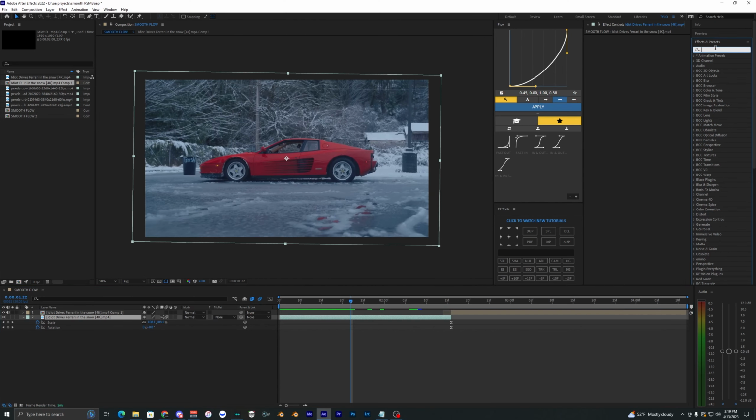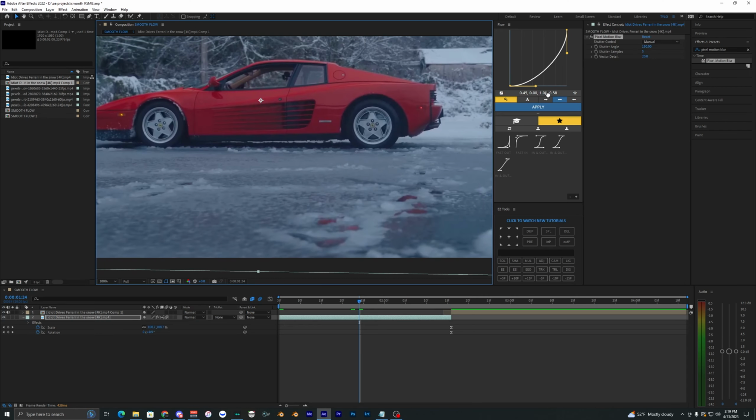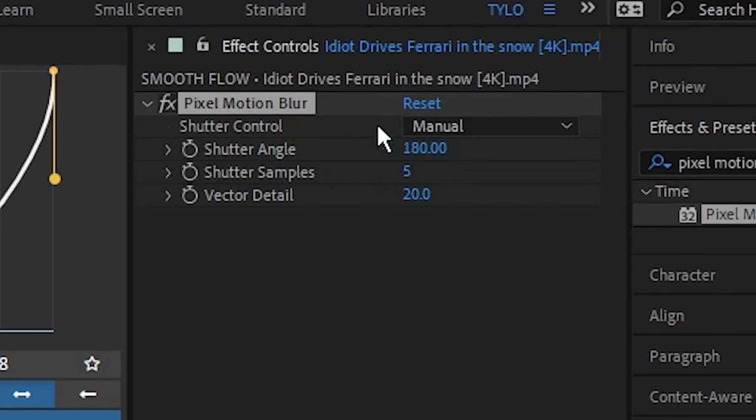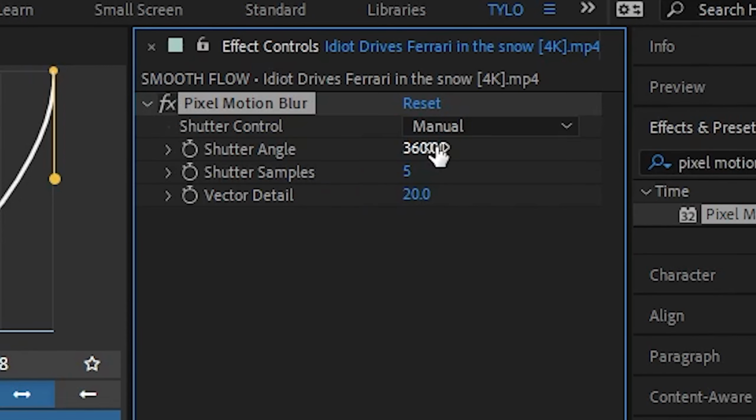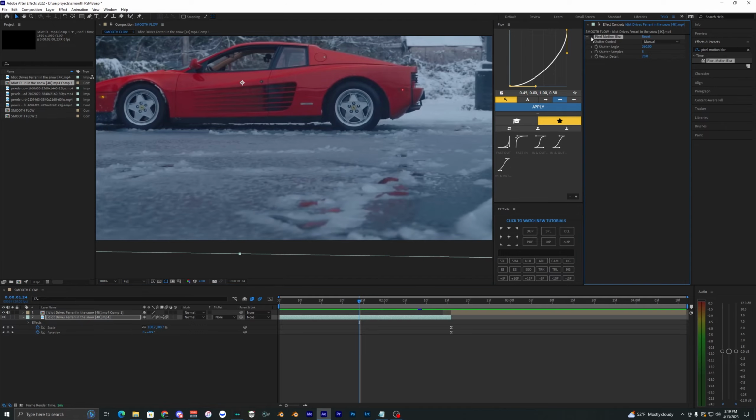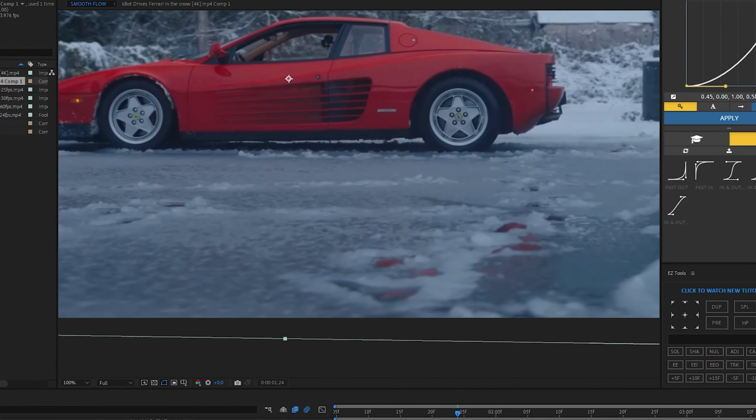So we want to go to the effects and presets and search up Pixel Motion Blur and just drag that onto your clip. And it might be hard to tell, but you can already see there's a bit of motion blur being applied once you apply it. But if you want to increase the motion blur amount, the way to do that is by increasing the shutter angle here. So we can bring this up to 360 and it'll increase the motion blur just a little bit. So now you can see a difference there when I toggle it on and off.